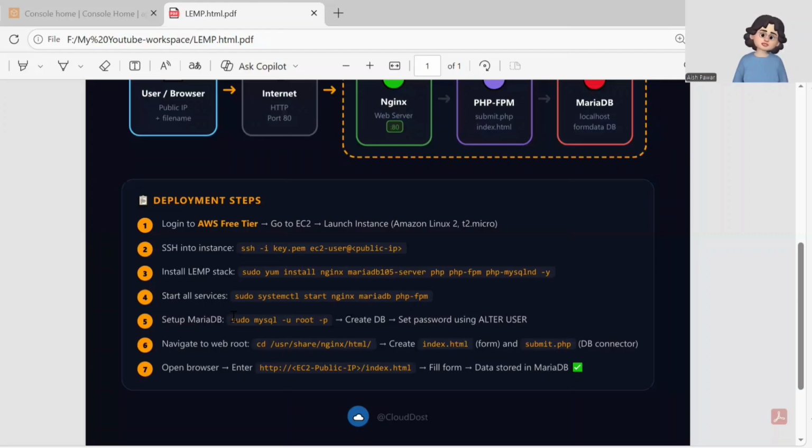After that, in the seventh step, open the browser, enter the EC2 instance address with index.html, and fill in the form, and the data is stored in the MariaDB. Now let's start the practical. So first, what do we have to do? Log in to the AWS Free Tier account, go to the EC2, and launch the EC2 instance.